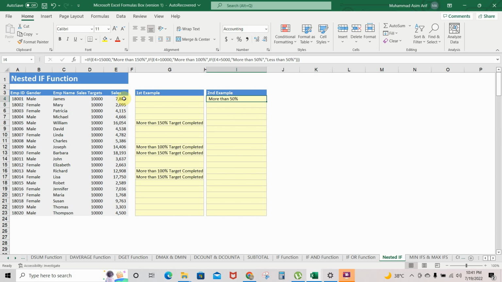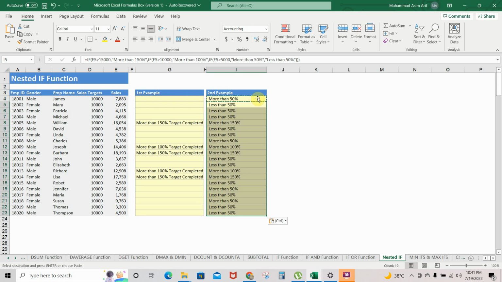Why? If you see the sales, it is greater than 5,000 but less than 10,000 and less than 15,000. So the first two arguments are false and the third argument is true, so I got the message "more than 50%". I will copy this formula and paste it in the rest of the cells, and you can see I got the message "less than 50%". Why? If you see the sales of these employees, they are less than 5,000, so the first three arguments are false and I got the message "less than 50%".